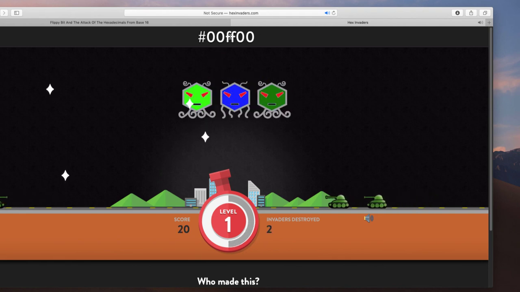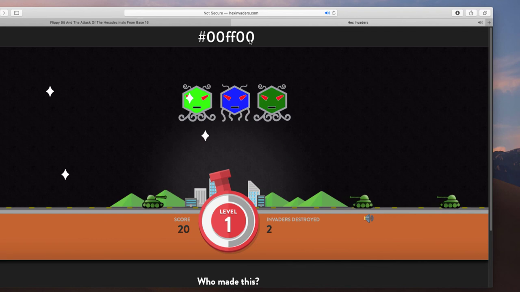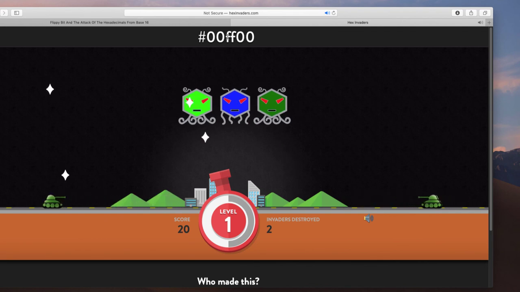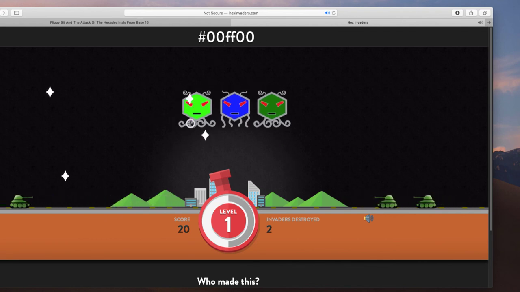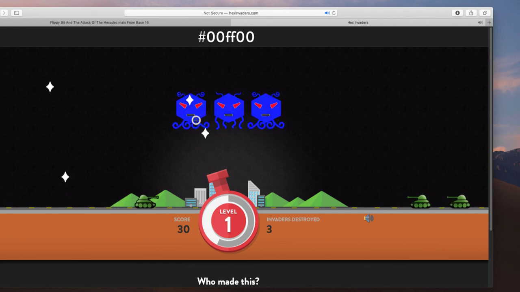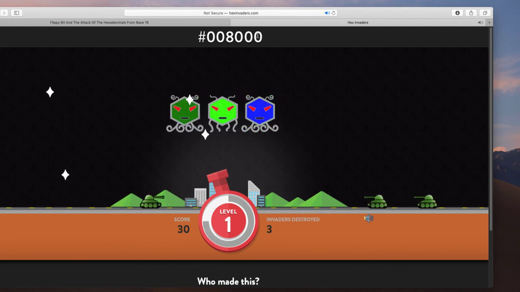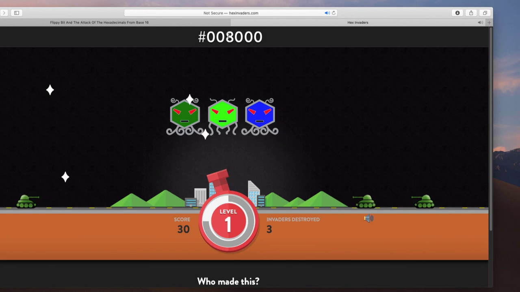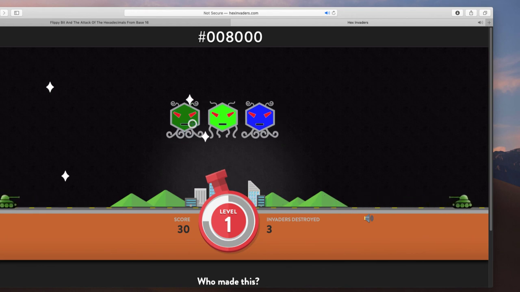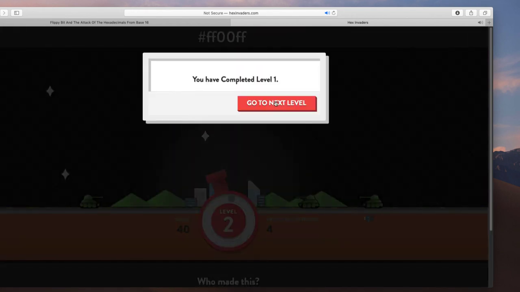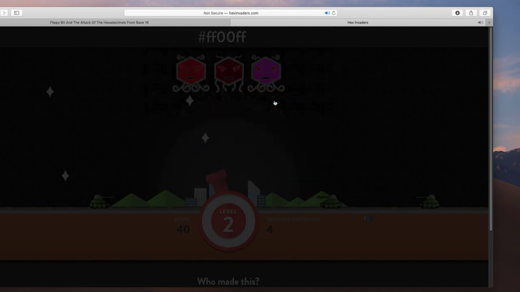And it does get harder. The start is easy, but it does get harder. So R, G, B. Notice there's two green ones. FF is the maximum value, so it should be the brightest green one. RGB, so there's two. This is not super bright, so it should be the darker green one. And so we completed level 1, and it starts to get harder.